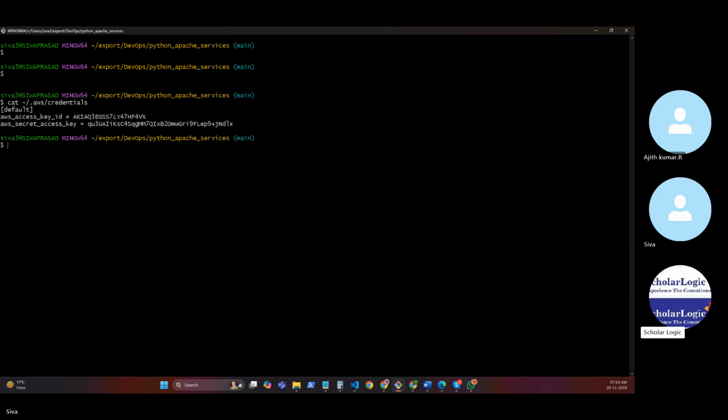Ajit, you are clear on this? Sir, yes, sir. Okay. Similarly, can you show the config file? Sure. Use the up arrow, just remove credentials and then config.